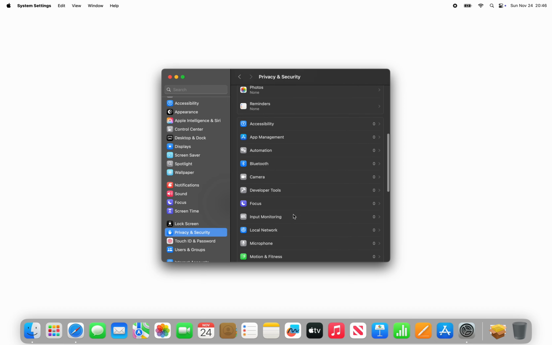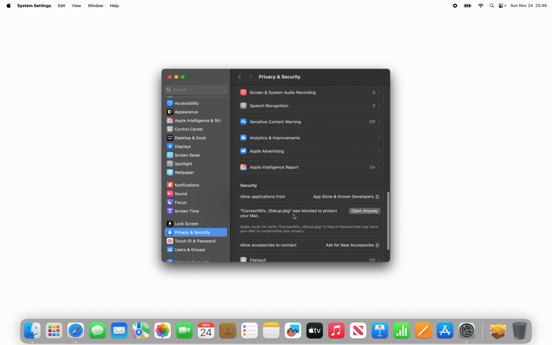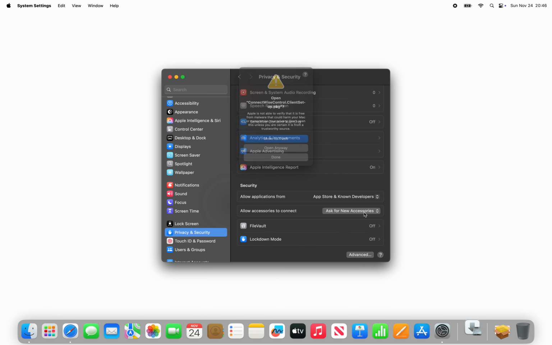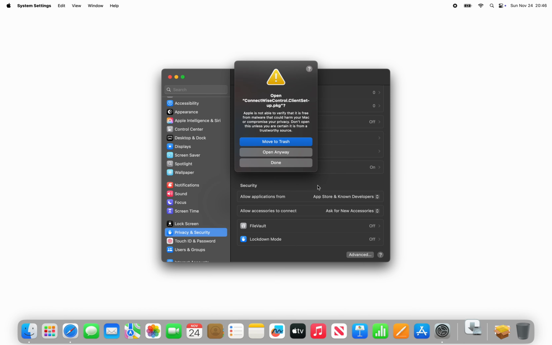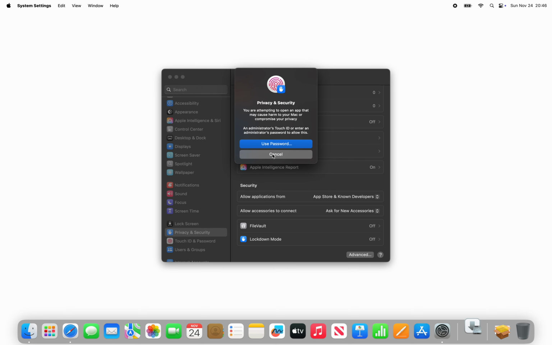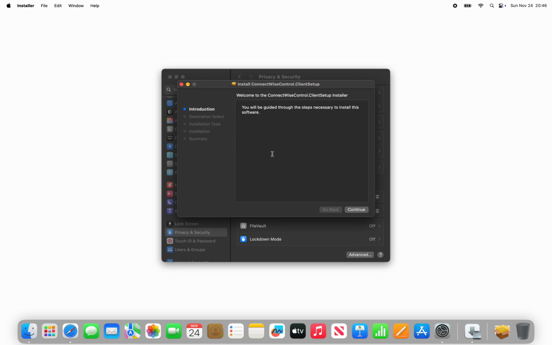And if you scroll down, at the bottom here, you'll see ConnectWise Control Client Setup was blocked. In this case, you're going to click on Open Anyway. Click on Open Anyway one more time. And if you have Touch ID set up, go ahead and use Touch ID, or else enter your Mac password. Now the install is ready to run.